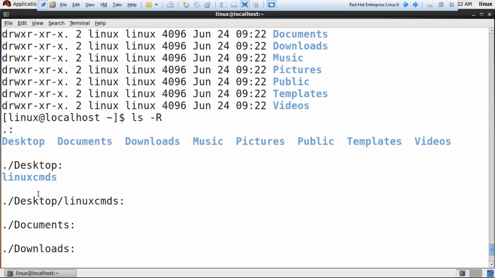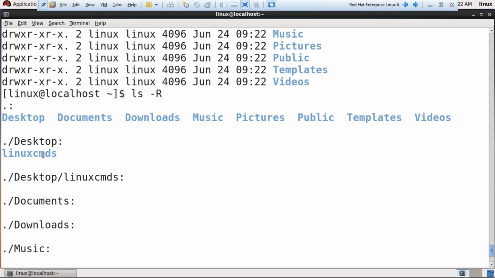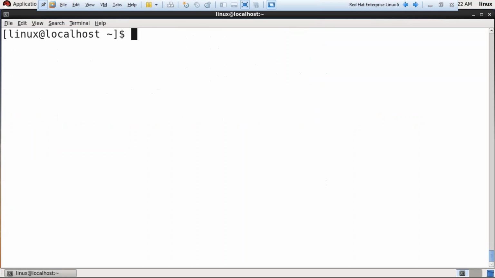See, it will display inside directory which contains Linux command. Under the desktop, there is one subdirectory called Linux command. Like that, there are so many subdirectories, so under this main directory, it will display recursively all those subdirectories. So that's what ls space -R does.